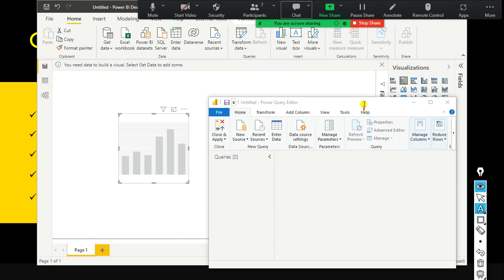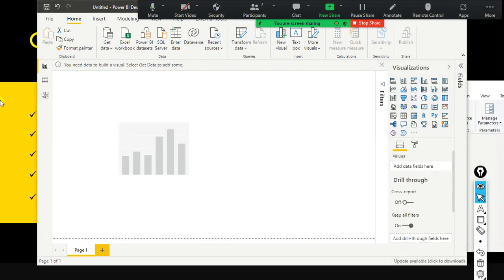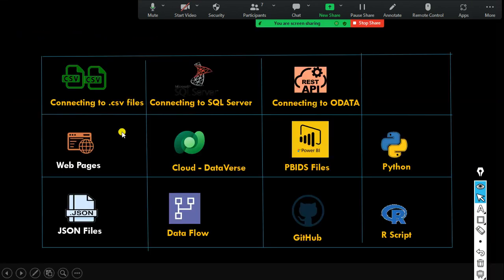Okay, I'm not going to close this one. I just keep this aside. Okay, and here now we will start loading the data. Okay, connecting to various data sources. We'll take a look at it.